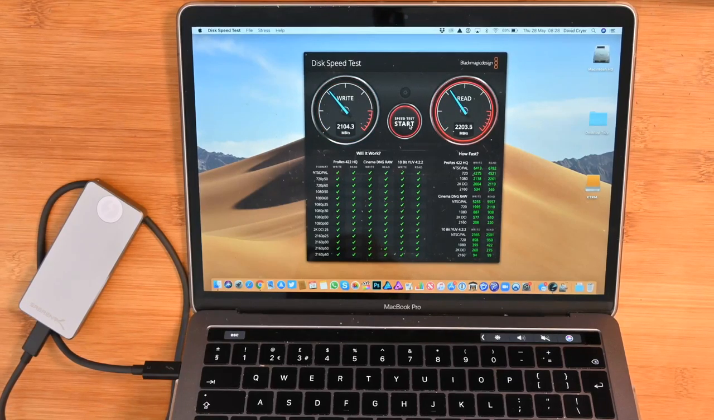2,100 megabytes per second on the write speed, and averaging out at 2,200 megabytes per second, just over in fact, 2,210 megabytes per second on the read speed. That is a phenomenal, absolutely superb performance. Oh my goodness. That is so fast.